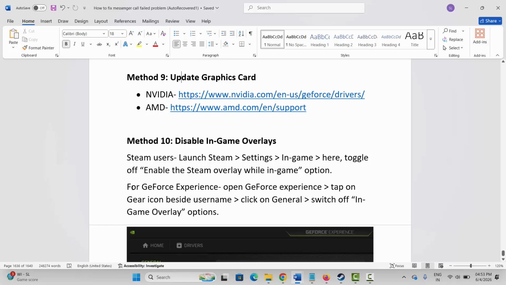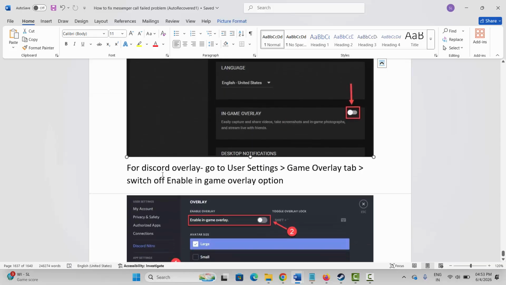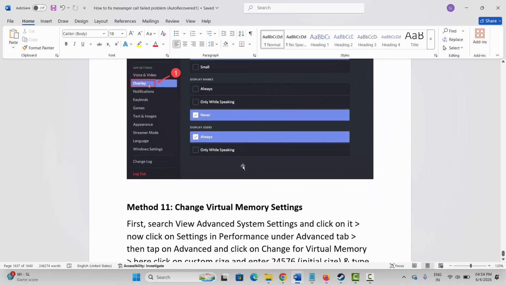Similarly for GeForce Experience users, open GeForce Experience, tap on gear icon beside username and click on general and then switch off in-game overlay options as shown in the picture. For Discord overlay, go to the user settings, game overlay tab, switch off enable in-game overlay options as shown in the image here. Next is to change virtual memory settings.